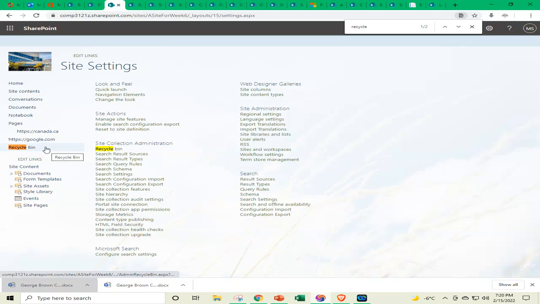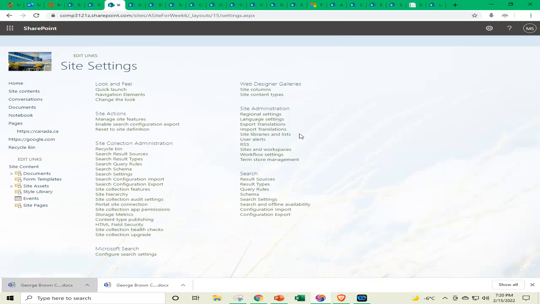No, this is actually our site recycle bin. The settings button is only one. I was just trying to see if there are more than one, because some are in both places, site administration and site collection administration. Sometimes they both have similar links, but here we see recycle bin is only once. I click on this one.